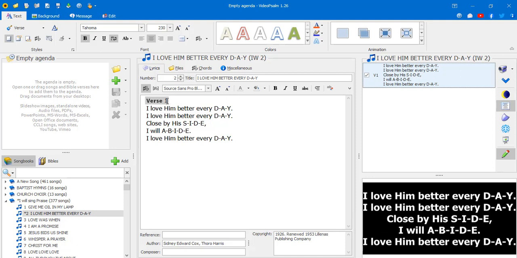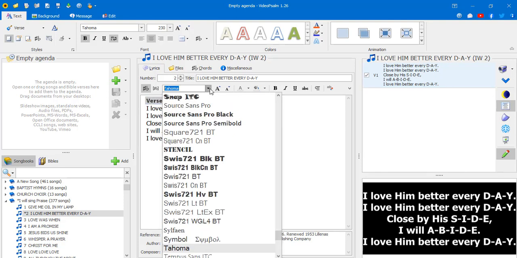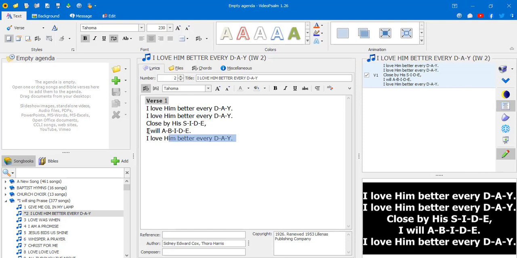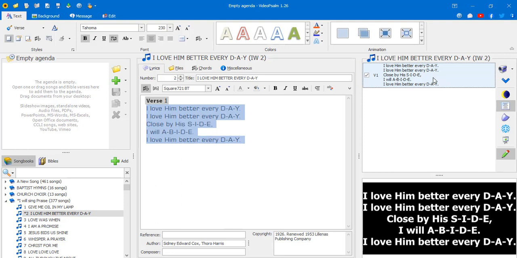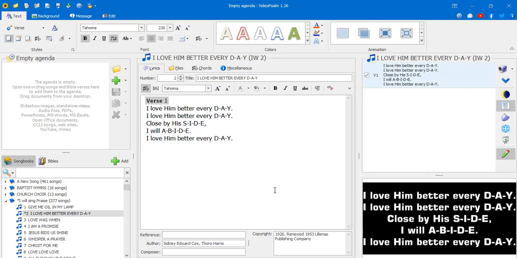You see what's happened? It's only this verse 1, which is not even valid, that changes towards this one. So if I want this, I need to highlight these songs, what I want to be, and I change the font, and voila, it's there. So I save my work and all that.